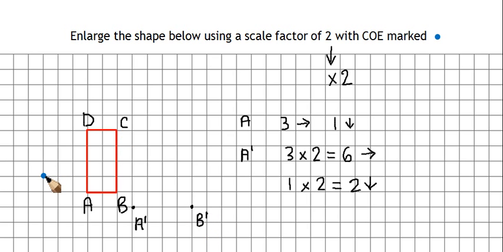Let's have a look at C. Now C is 1, 2, 3, 4, 5 squares to the right and 3 squares up. Now double 5 is 10. And then double 3 is 6. So rather than go up 3, I've got to go up 6 squares. And there's my new point C.